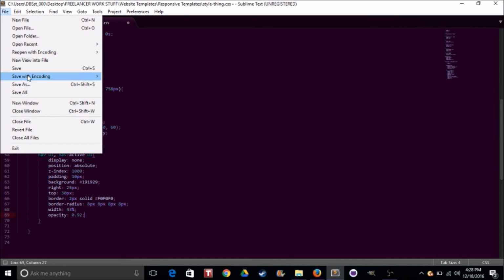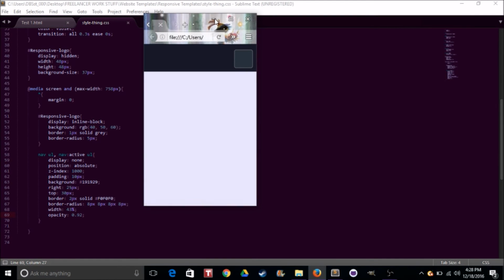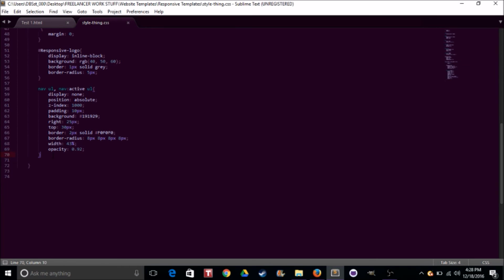And if we save, we should start seeing some slight differences. There it is. Your website is now sort of responsive, but we don't see anything. We need this to show up here, and it's not showing up because we're not done yet. Under here, we're going to make a nav hover UL, and we're going to give it a display. The good thing about Sublime Text is that it fixes your mistakes for you.